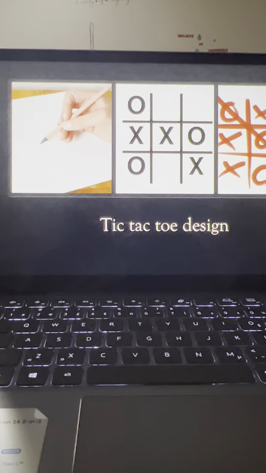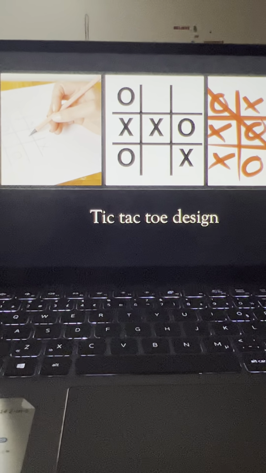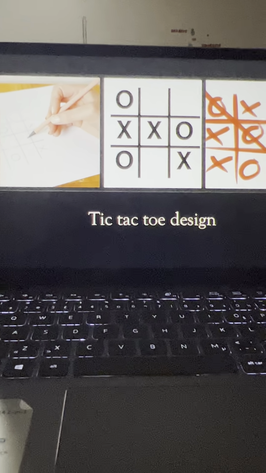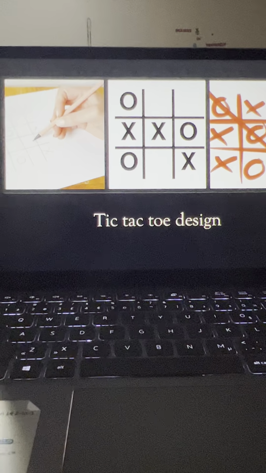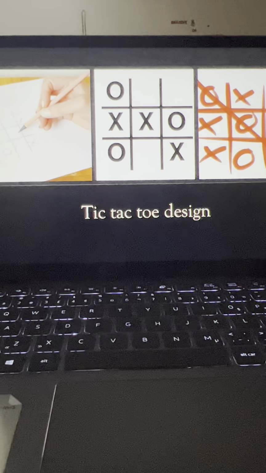The next slide is the Tic Tac Toe design, which we draw to play this game. We can play drawn on paper or on the computer.